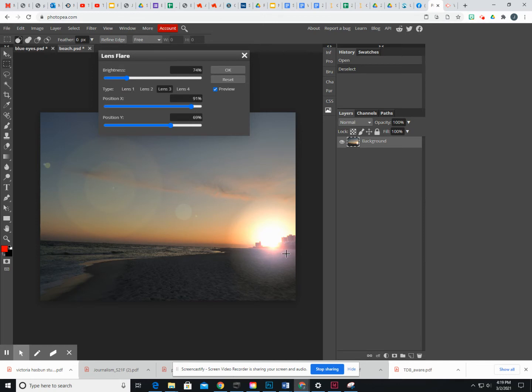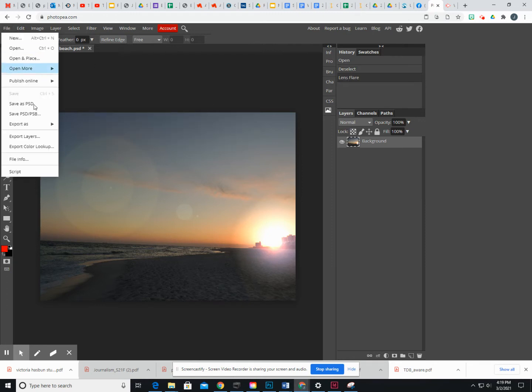The position is, where does the sun flare begin? We've already dragged it on top of there, but if yours doesn't start right there where the sun is, as you can see when you move this, it moves it left and right or up and down on the X and Y axis. So I'm going to put that right back. Again, I don't care if you choose lens 1, 2, 3, or 4, whichever one you think looks best. Click OK, and then File, Export as a JPEG, and send me that picture called Sunflare.